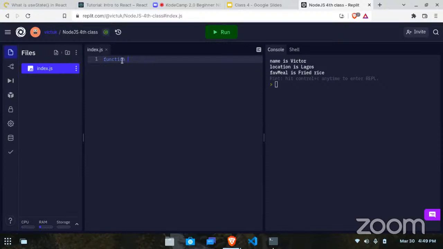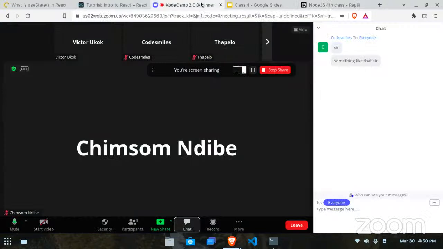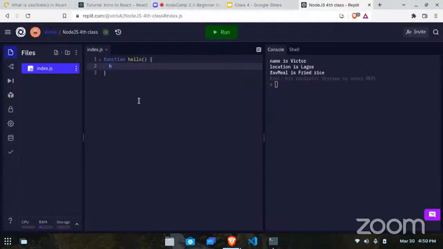If you want to write a function, you first write the keyword function, then you write the function name. So if I want to call the function hello, for example, I write hello, then I can now write my block of code inside here. If I want to print out hello world, I'll do console.log and print out hello world.